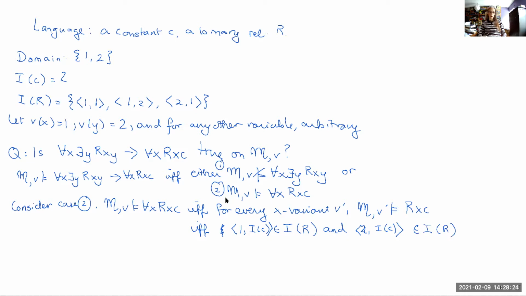And this is going to be the case if and only if we take, well, what is the interpretation of c? The interpretation of c is 2. So that is the same as saying that the pair ⟨1,2⟩ is in the interpretation of R, and the pair ⟨2,2⟩ is in the interpretation of R. This is what it means for every object in our domain to be related to whatever c picks out. c picks out 2, so that means we need to have that the pair ⟨1,2⟩ is in the interpretation of R, and it is.